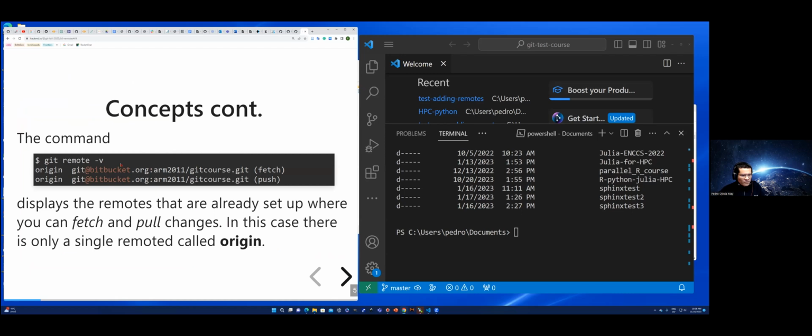So first of all, we need to see what remote repositories are available in our current repository. There is a command called remote -v, and this will give you the information of the repositories that are available for your current repository.